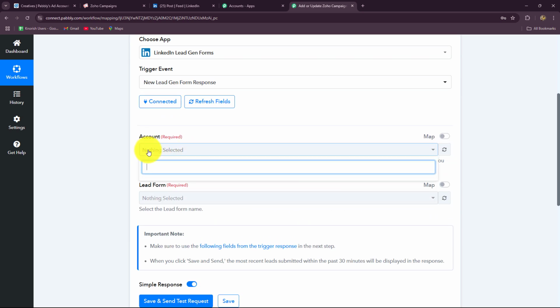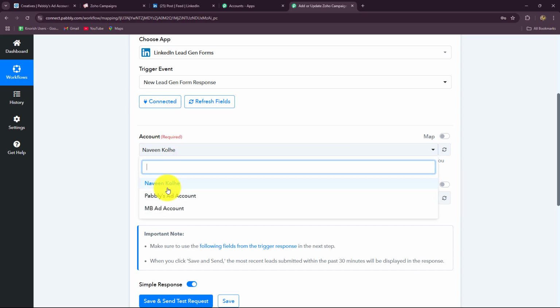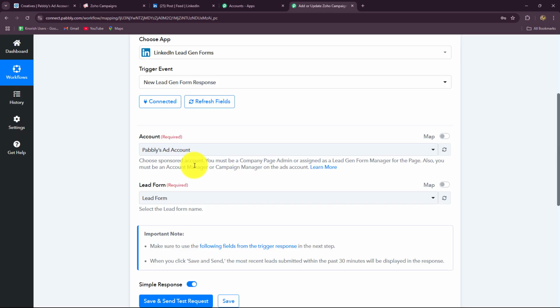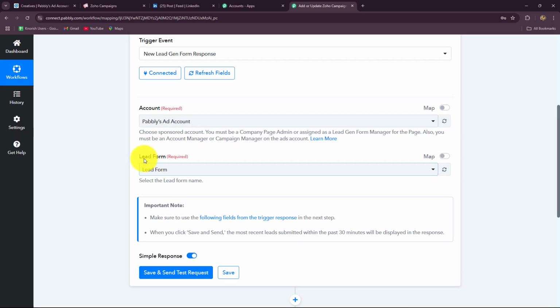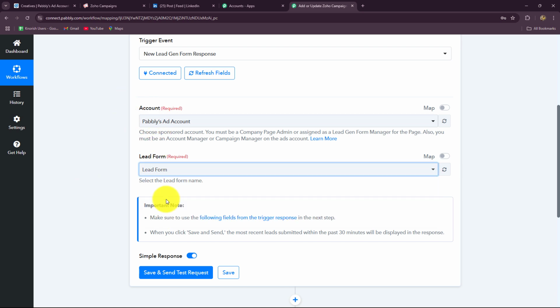So now what we are supposed to do here is select our account and lead gen form. First of all, I'm going to refresh the fields. Okay, now we have to select the account with which you want to build this connection. I have 3 accounts over here. I'm going to select this Pabbly's ad account, which is the recent one which I want to connect. Then you have to select the specific form by using which you want to capture the lead response. I have created 2 lead gen forms in this particular account. I'm going to select this lead form because I want that when the lead form is submitted, only then the response should be captured inside Pabbly Connect.